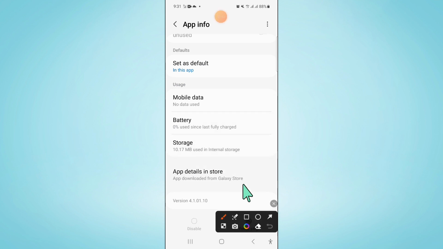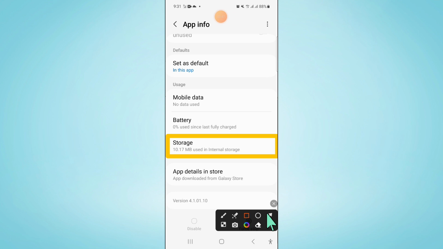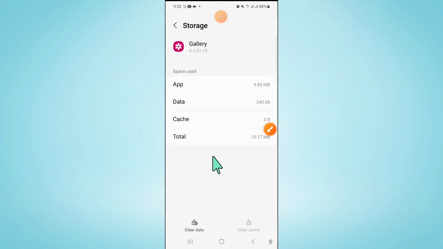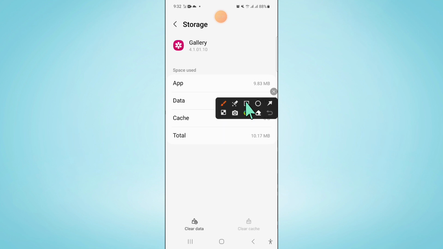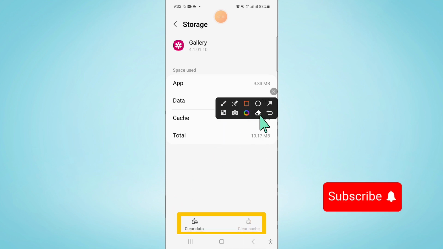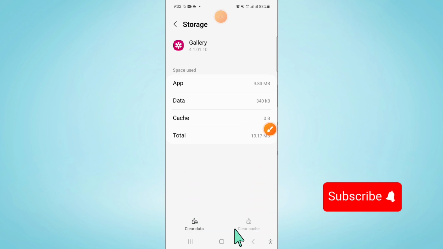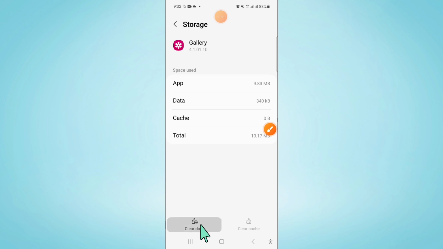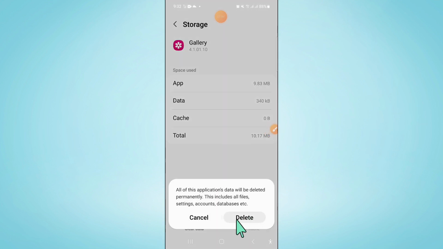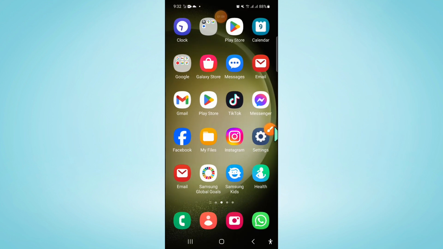And then scroll down and go to its storage. Now in storage, clear the app data and cache memory of the gallery app. Now click on delete to confirm and go back to your home screen.